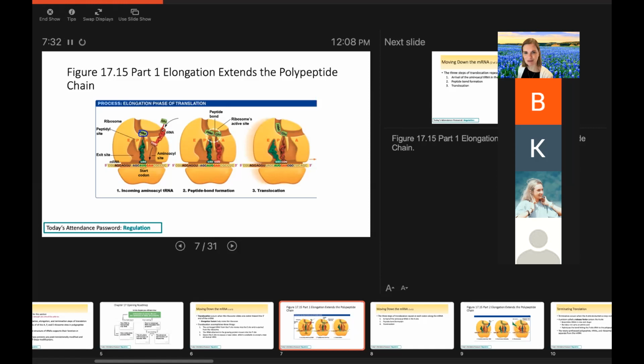Who remembers? You can throw it in the chat, or you can just unmute yourself and shout it out. So is this being catalyzed by a protein or by RNA? Remember, this was kind of special. Anybody?